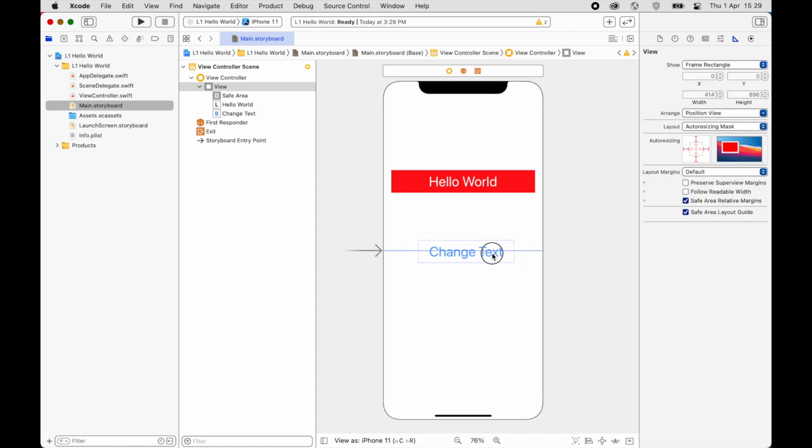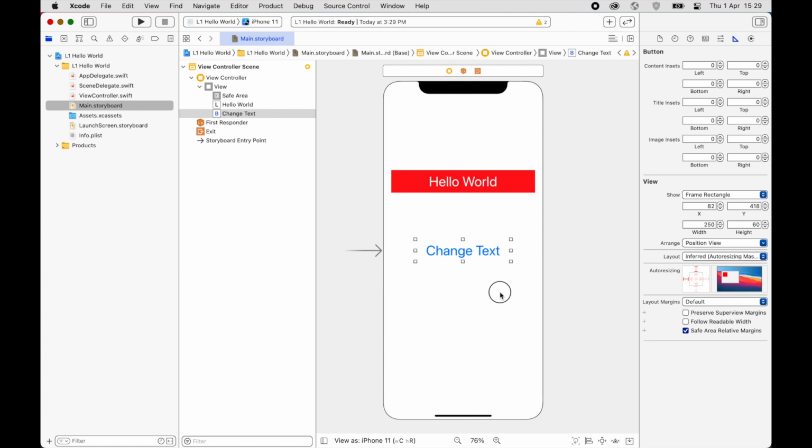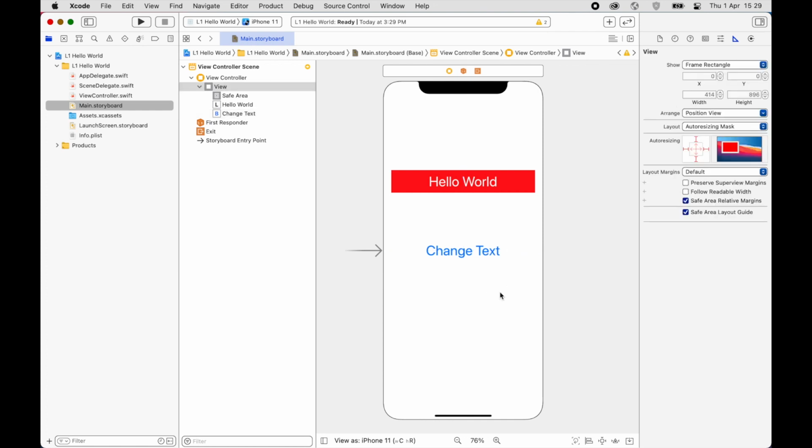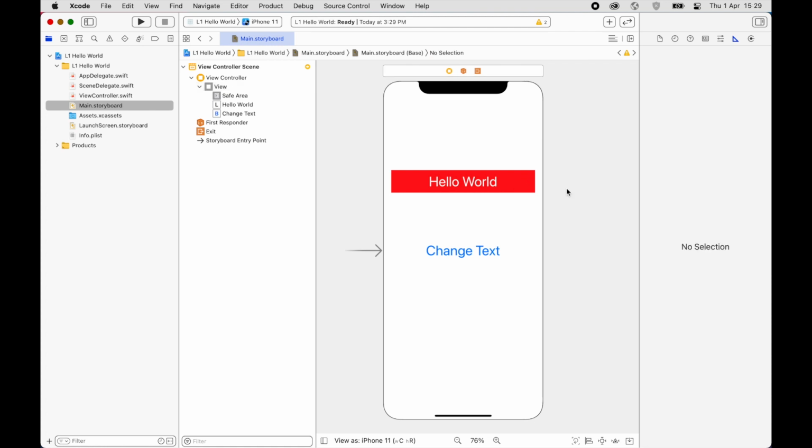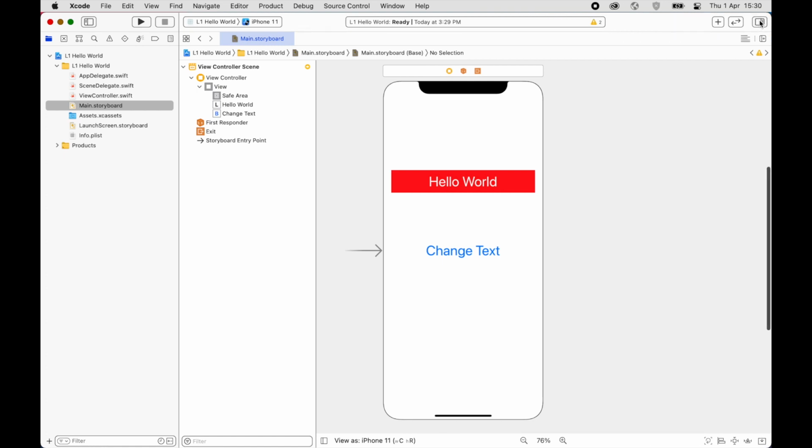Okay, so now we have a button called change text and a label called hello world. So we are going to start to code it. So I'm going to hide this. This is how we hide the inspector, and this is how we hide the navigator. For the document outline, this is the button to click to hide it.